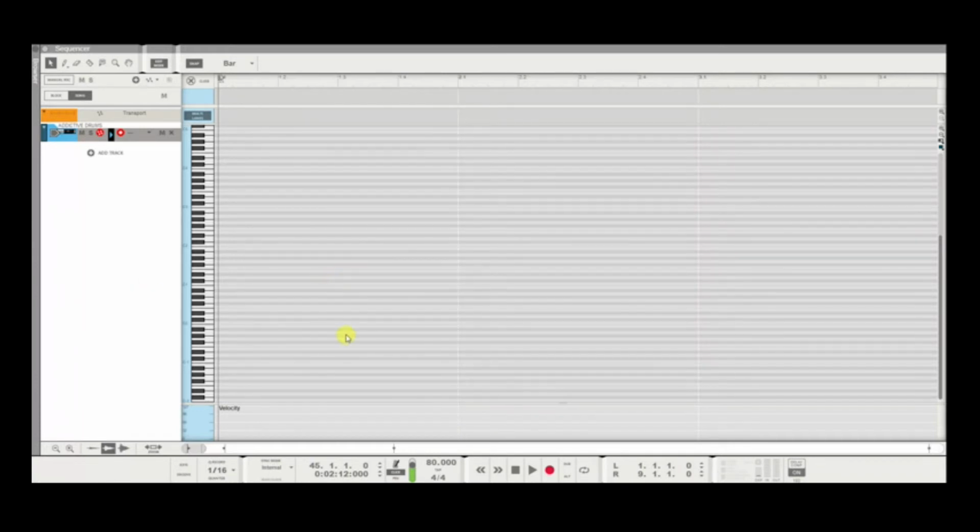Usually I like to start with the kick. I'm actually using Reason 11 as my DAW. This is the latest version of Reason. But regardless of the DAW you use, the rules for drum programming remain the same. So let's just go straight into it.